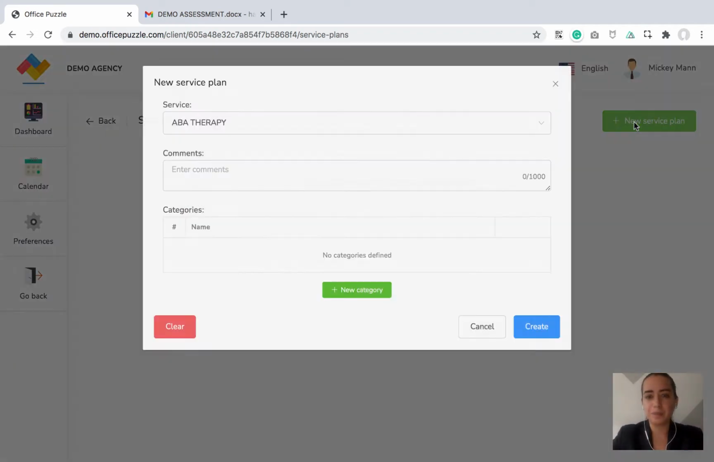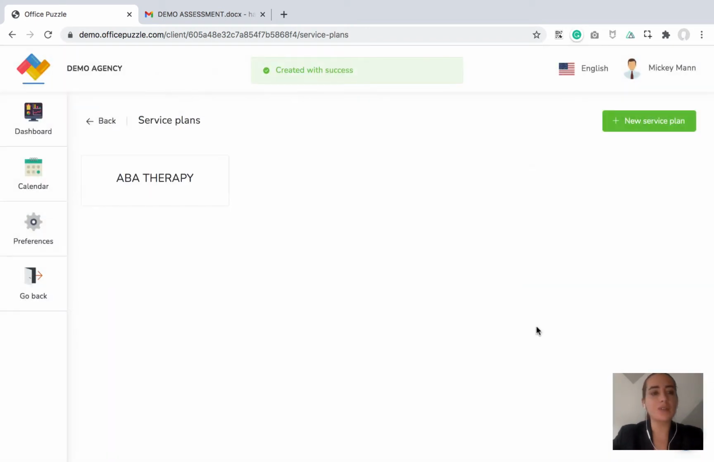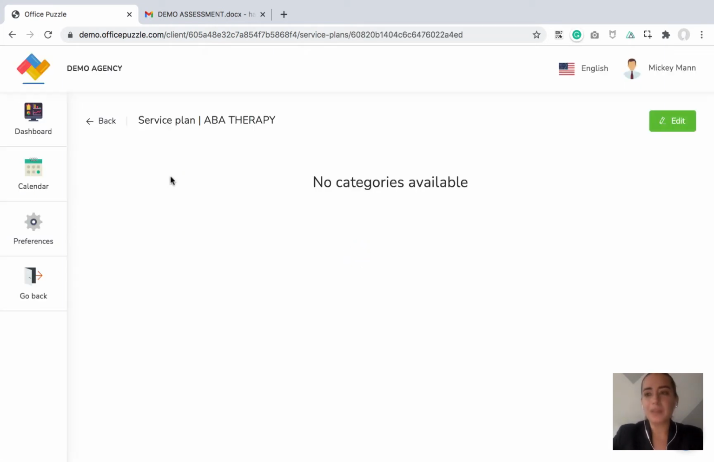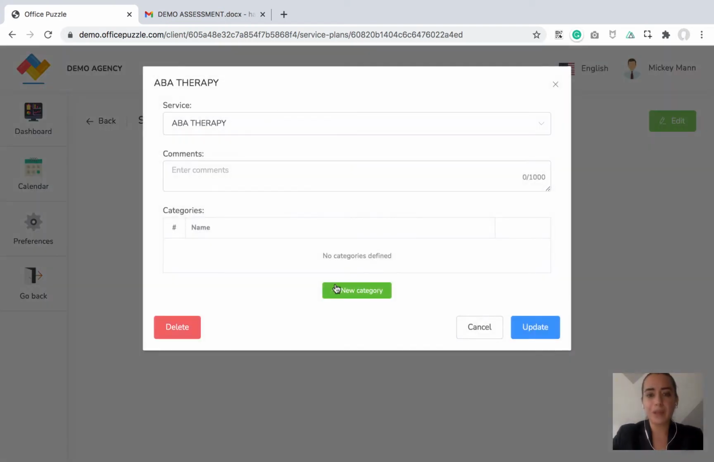We just click Create, and then you're going to have our ABA therapy service plan for this client. That was very simple, but it gets a little bit complicated now, so just follow me here. Click where it says ABA therapy, and then we're going to add categories, right? To add categories, we can click here where it says Edit, and then here where it says New Category.